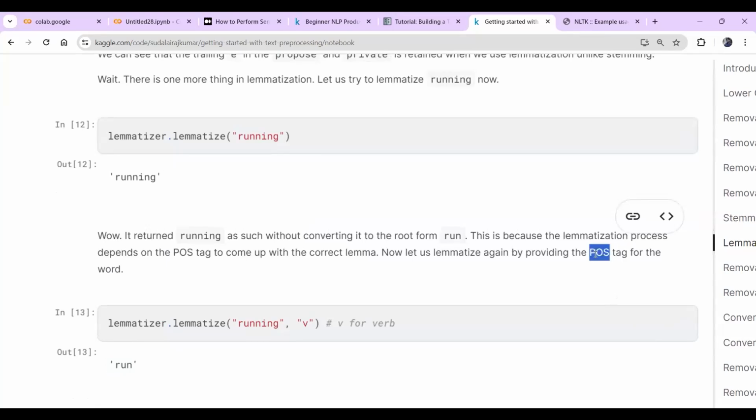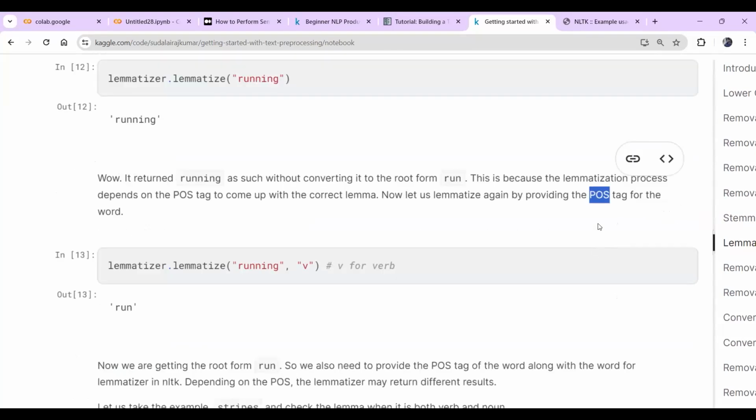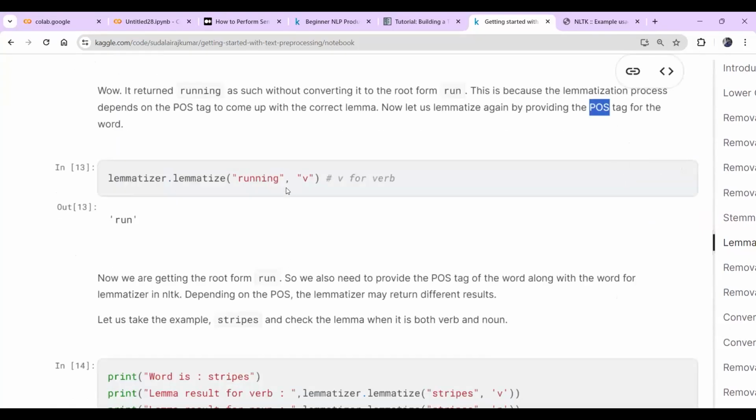We'll discuss later how to get this POS tag. There is again a library through which you can get the POS tag as well, and you can pass the POS tags for every word.